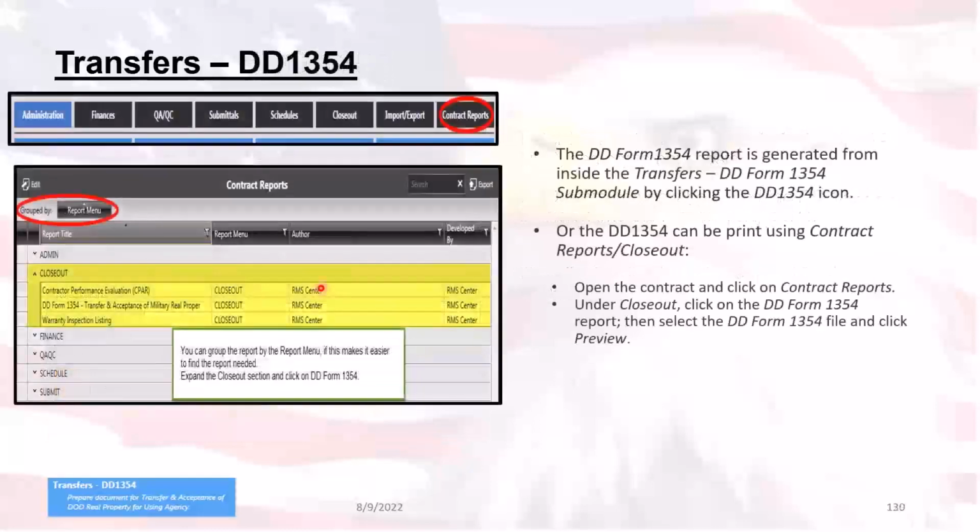Okay. So the other place where you can get those DD1354 forms is when you're in the contract menu, run over to the contract reports tab, and then go under the closeouts and look for the DD1354 form transfer and acceptance right here, and then you can look at them at that point.